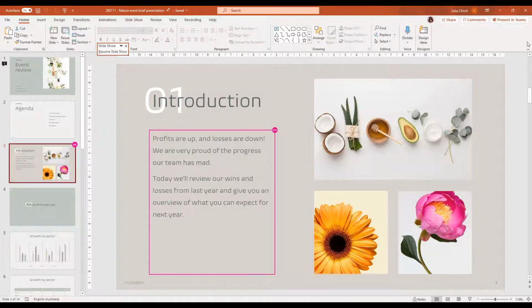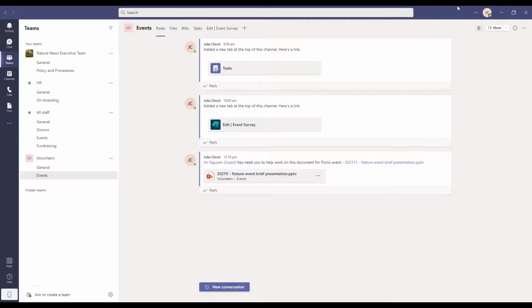So let's go back into Teams. Thank you, Anne, for working on that document. It looks like it's all finished. So now we can go back into Teams, and we want to let the whole team know that the document's ready for everyone to review. We want to make sure that everyone is happy with it before we present it at our picnic event.